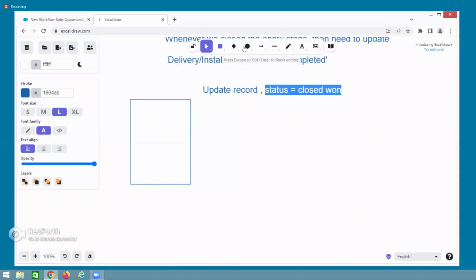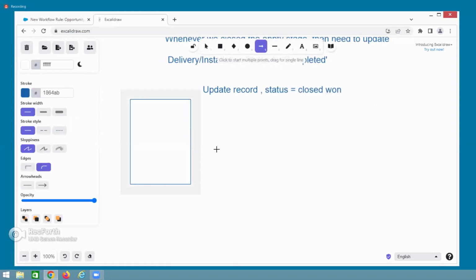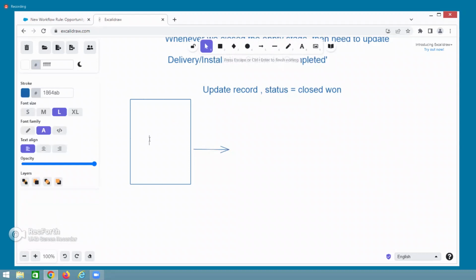So I click on the save button here. Then these two conditions are satisfied. What happened here? I am updating the record, so updated is true. Status is also closed. So these two conditions are satisfied. Then what happened? I am updating some other field. What is the field?